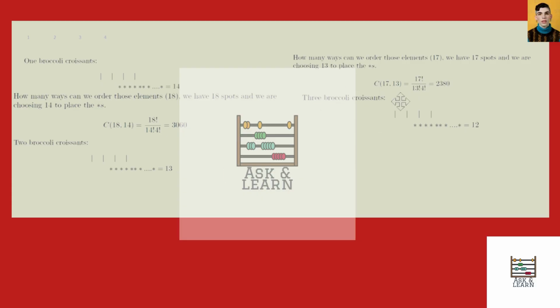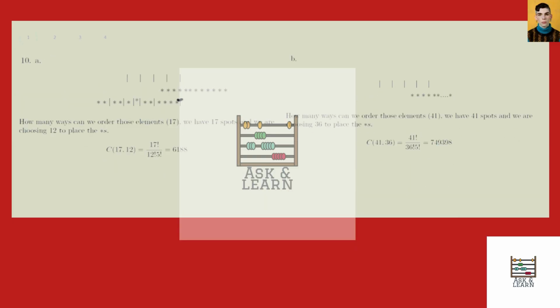Now, for 3 broccoli croissants, we have 12 croissants to place in 5 categories. We have to order those 16 elements. We have 16 spots, 12 of them are gonna have the stars, and that gives us the total. So we have solved this problem. Let me see.